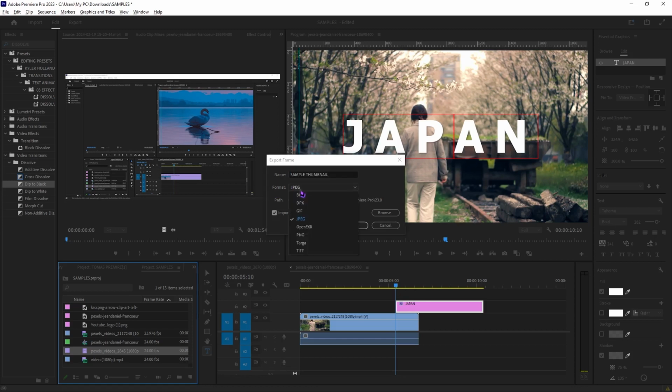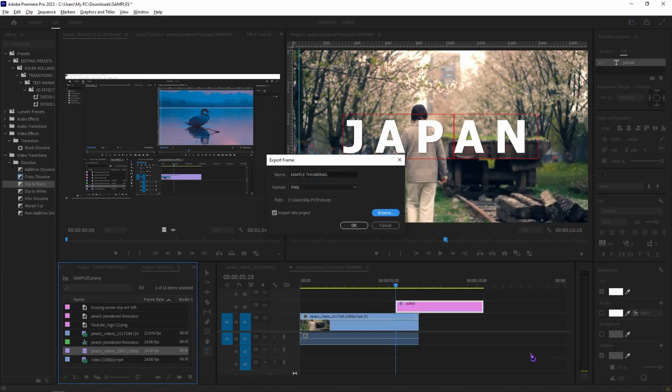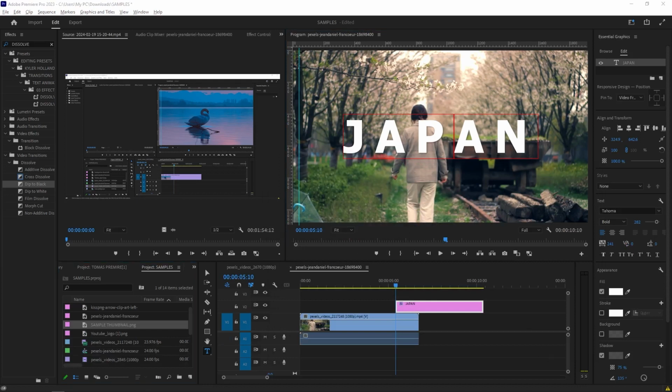And then you can choose the format. In my case, I'll just recommend you go for PNG or JPEG, since this is just a thumbnail. Right there, I go for PNG, and then I'm going to go for browse and select my path where I would want it to be saved. In my case, I'll go for pictures and select folder. And then now I can click on OK. And then it would be automatically saved in my local storage right here.